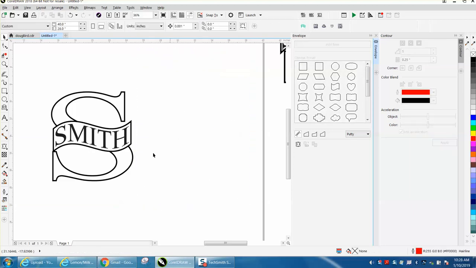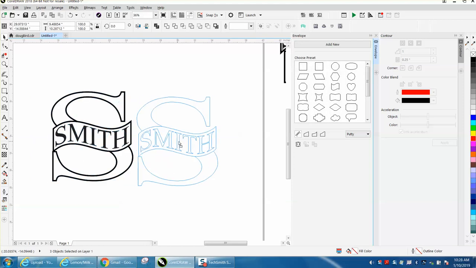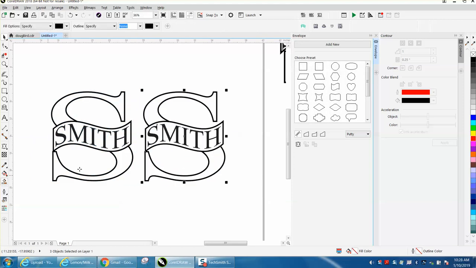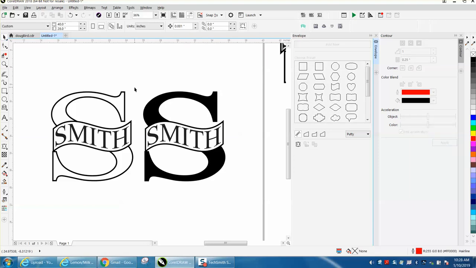Now, a couple things you could do just like I did previously. We'll make a duplicate of that and you could change it quite a bit just by filling in like that. Anyway, I hope that helped a little bit.